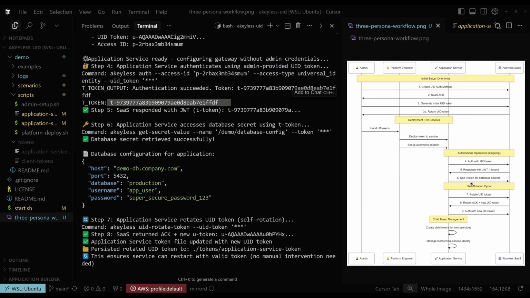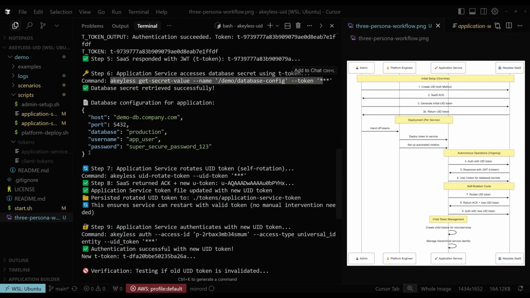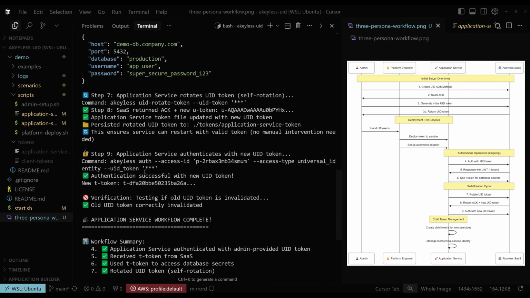Step 6, we're going to use now the JWT token to, guess what? Get our database secret, right? That's really the intent here. So we can run the command Akeyless get secret value and where that secret lives. And then the token we're providing is that T token that we just talked about. And here we go. Here's our output. We get back our database secret.